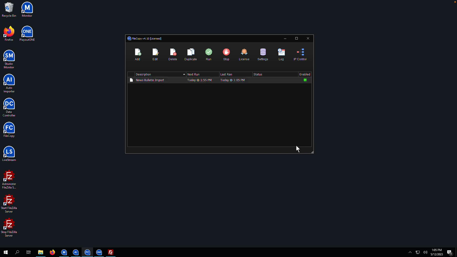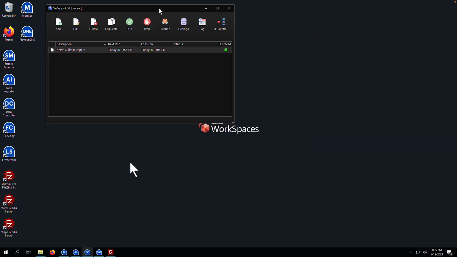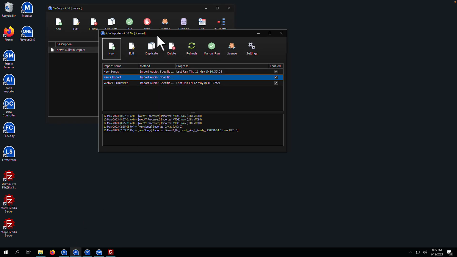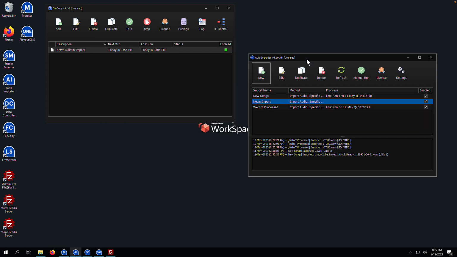Now you'll see the job has been added to FileCopy. The next time it's going to run is at 1:55 p.m. today. But what I'm going to do is move FileCopy over to the left-hand side here. I'll bring Auto Importer up as well so I can show you what would happen, so we don't need to wait a whole 55 minutes.